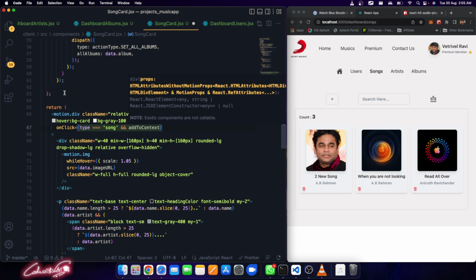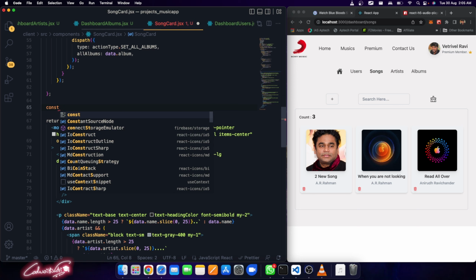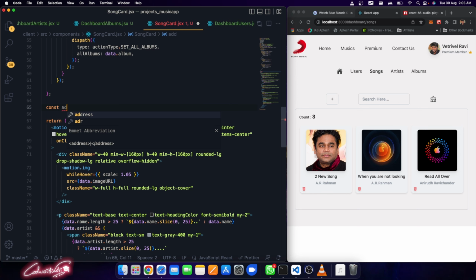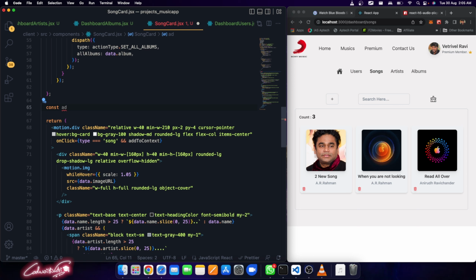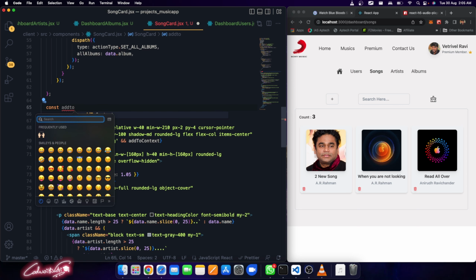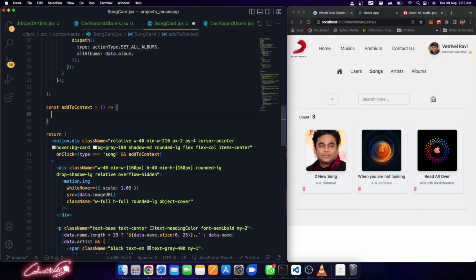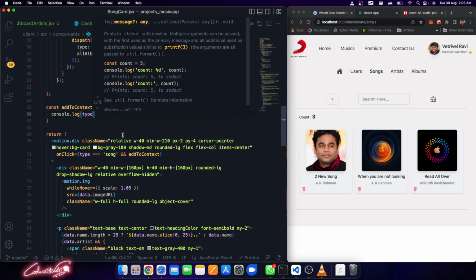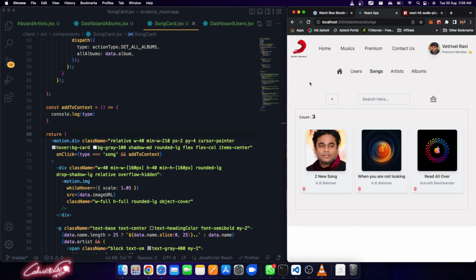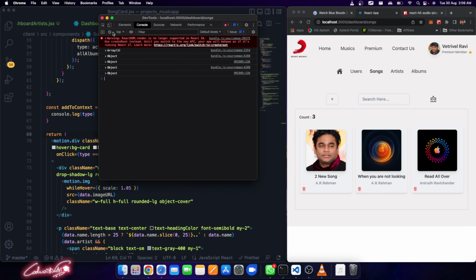Okay, so I write after here, I'm just going to create a const add to context, add to context, that method we are calling it. For the time being, I'm just going to console.log type, what we are getting, I'm just printing that type. Save the changes, and here let's say Control Shift J.